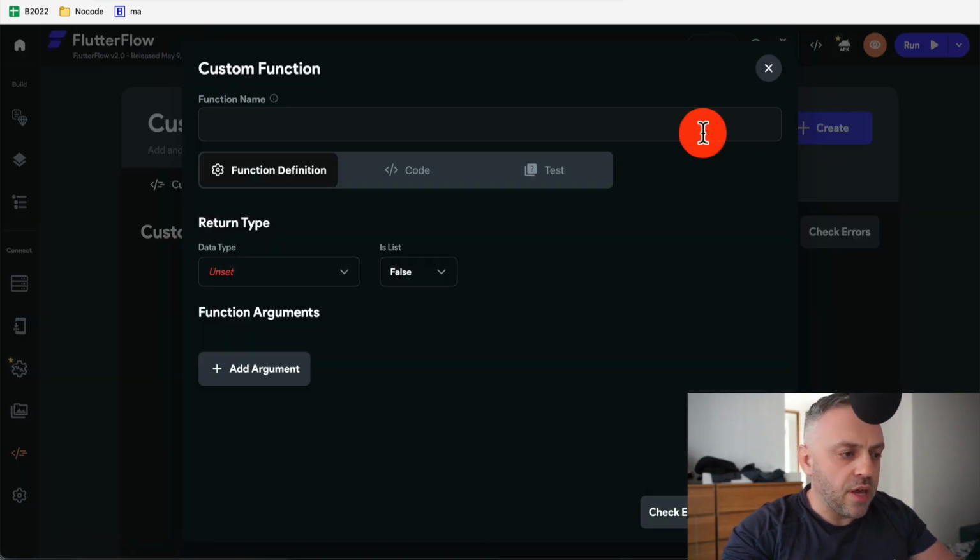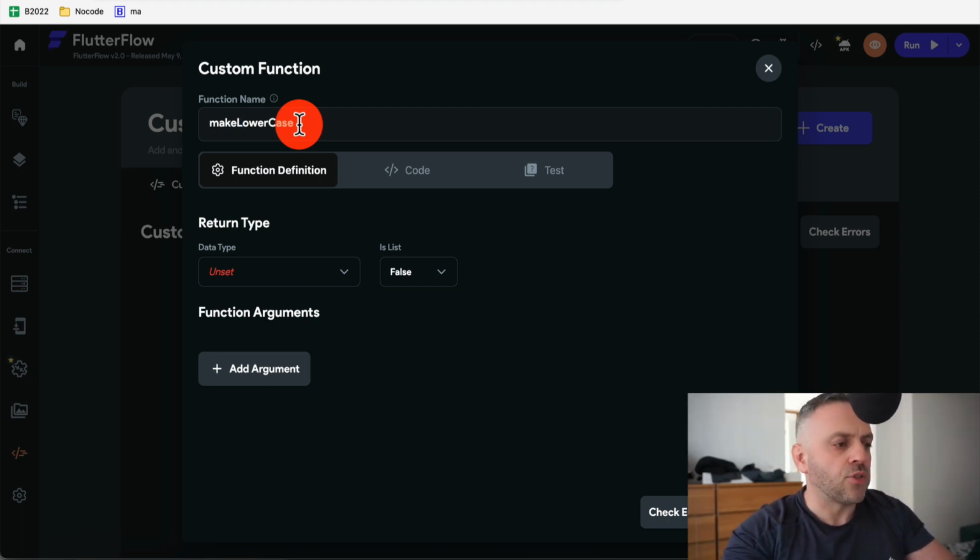I'm going to hit create, and I need a function name. So I'm just going to say lowercase, I'm going to say makeLowercase. And if you're curious why I am writing it in this way, this is called camel case, and it's very, very common in programming languages.